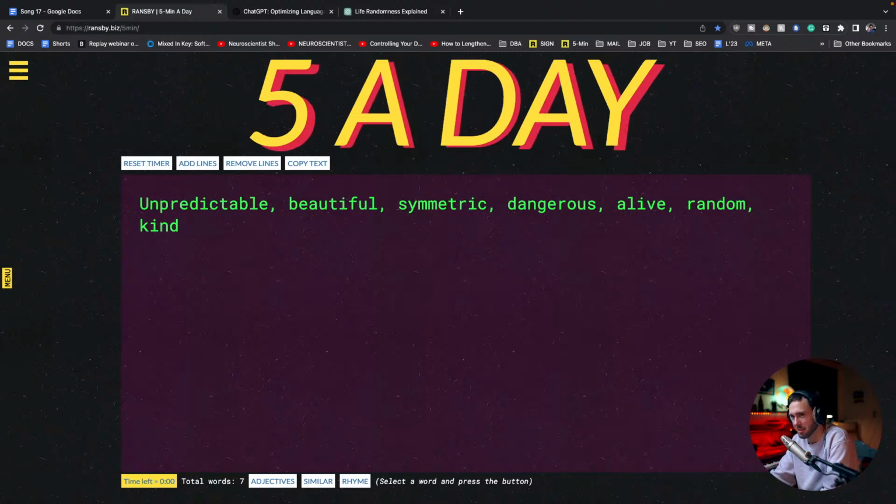I love the bass is like responding. No, the keyboard is the Melodizer is responding to the bass. It sounded like unpredictable, beautiful, symmetric, dangerous, alive, random, understandable. Is that a word?